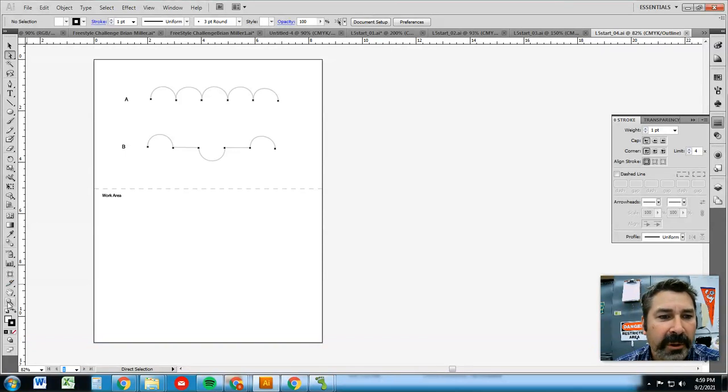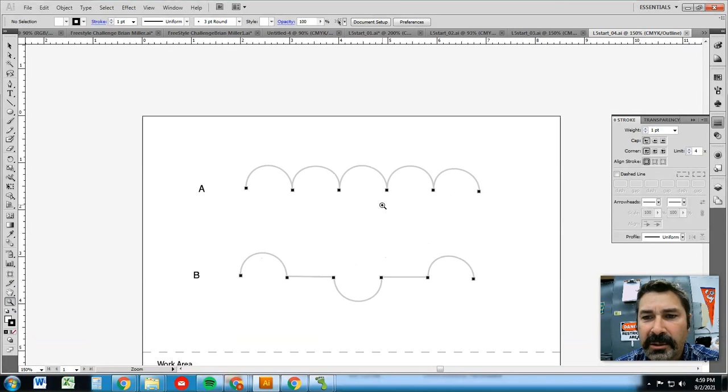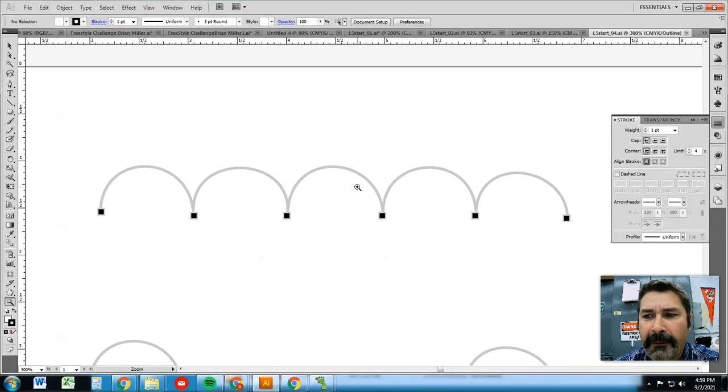This is different than what we looked at before because now we have these corner anchor points. Very challenging. Corner anchor points, very challenging. But we can do it. You're in good hands. Here we go.